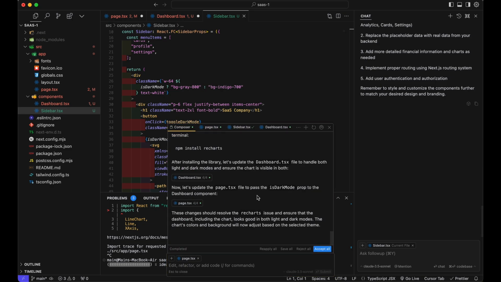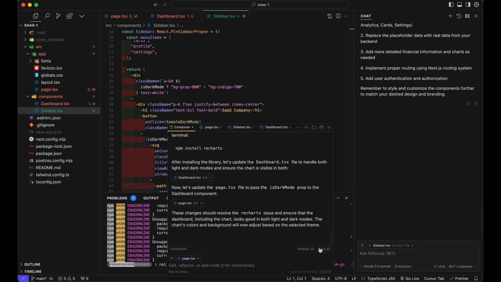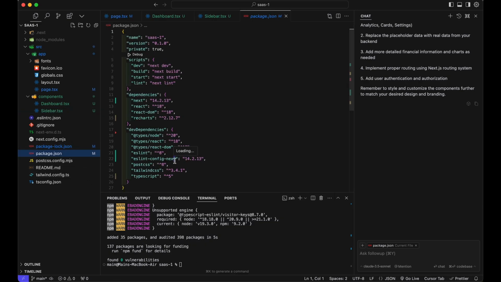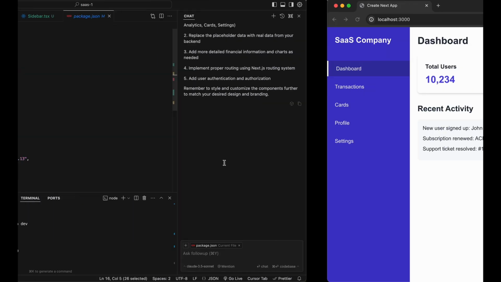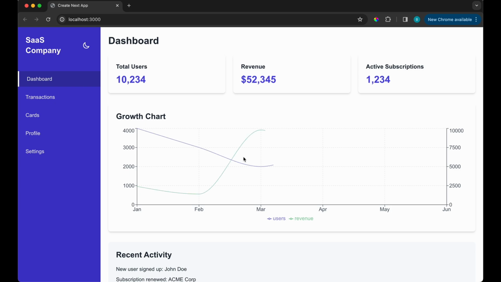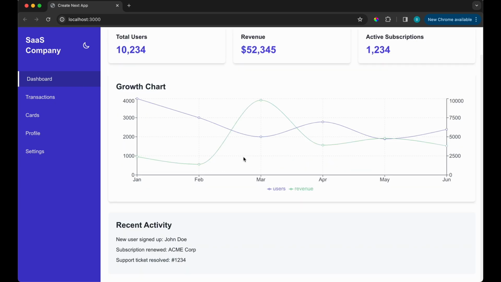We can open Command I again, see what happens here. So I'm gonna hit accept all real quick. And recharts, if we go to our package.json, recharts has been added. Perfect. npm run dev. Go here and let's refresh. And look at this. Okay, this is clean. This is looking clean.